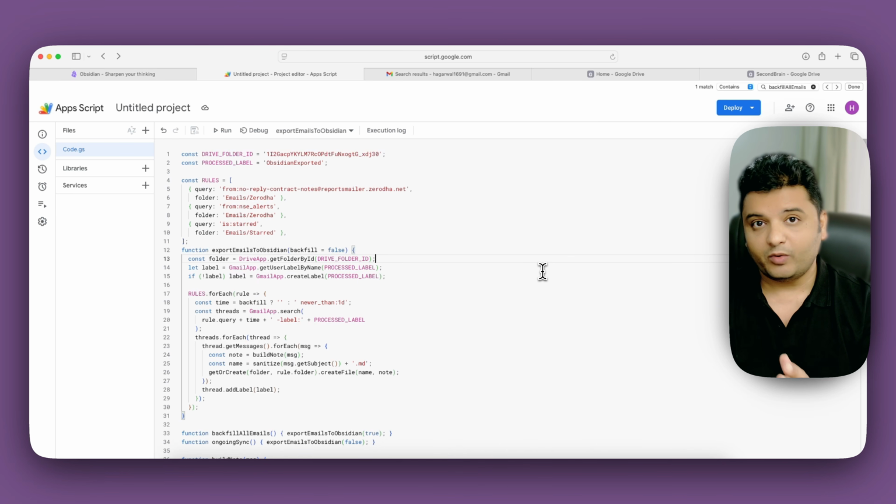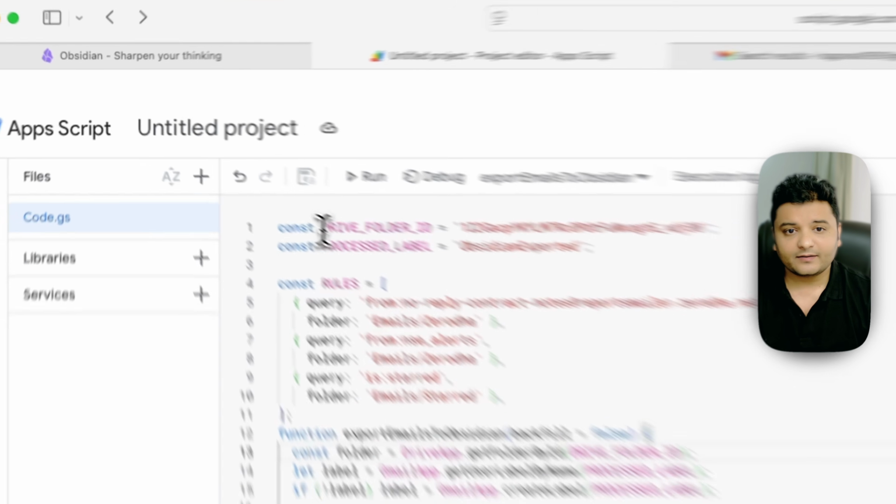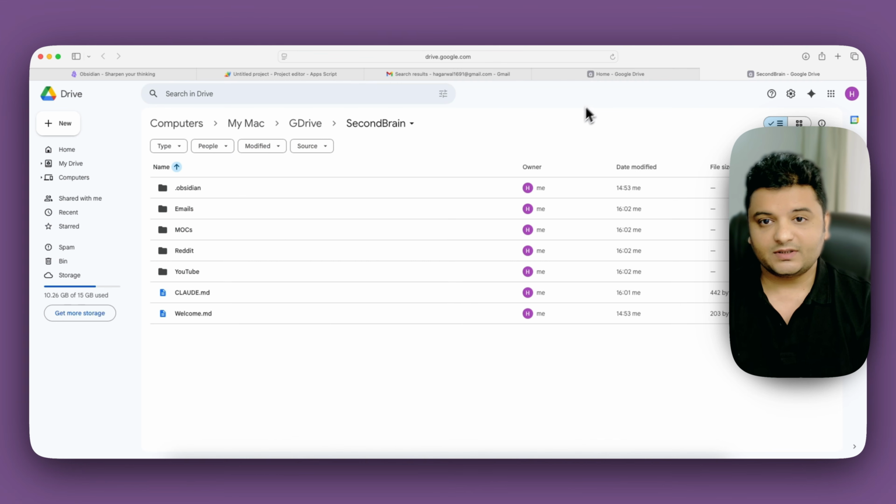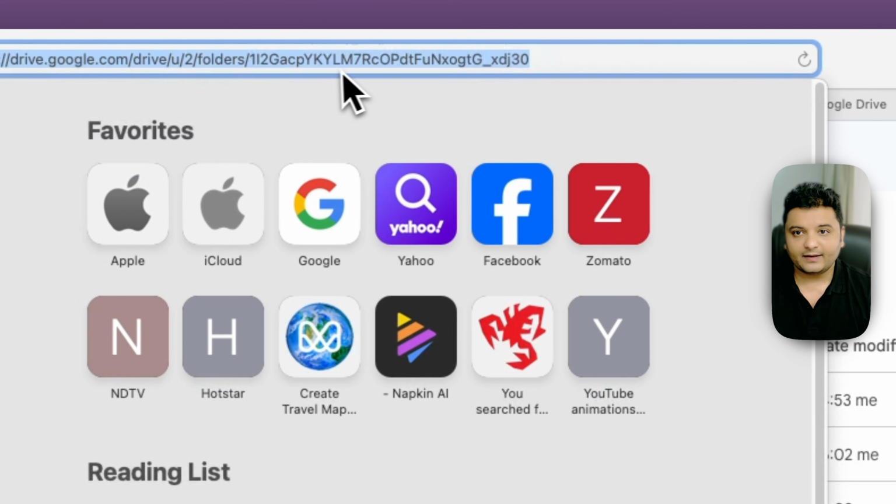There are a few important points over here that I would like to draw your attention to. First thing, we need a Google Drive folder ID. Now, this is my folder that we built on our machine and then synced to Google Drive. So I need the folder ID for this. In order to get that, just look at the URL and this will be your folder ID.